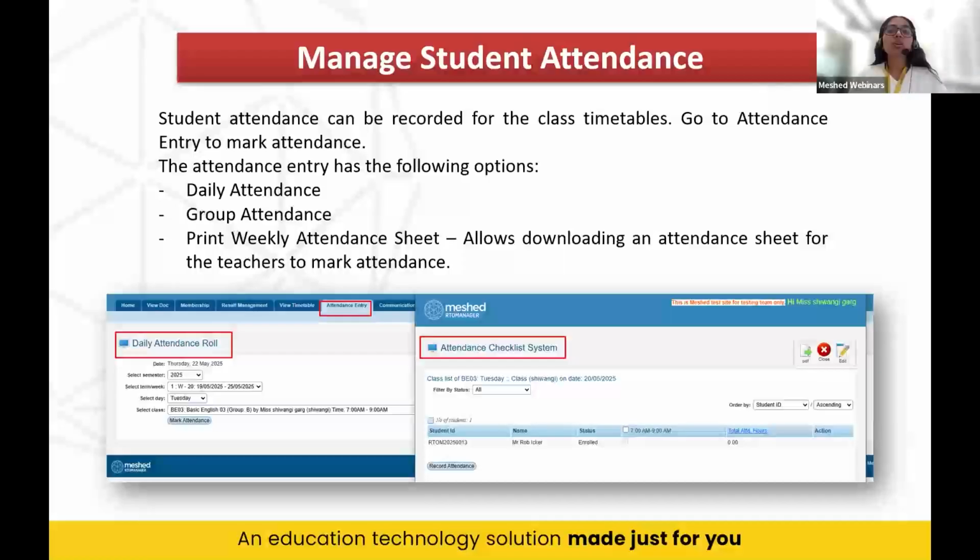Group attendance usually works when there is no class timetable, but you do have assessment groups. And if you are an assessor for that assessment group, you would be able to mark the group attendance for the students who are attending the assessment group as well.